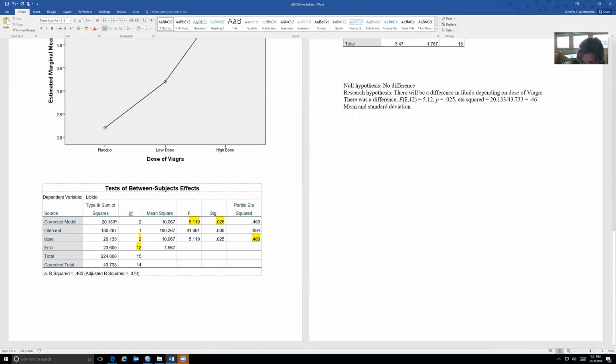The F should be 2, comma, 12. It should be dose and error. And then these two add up to 14, the corrected total, but we don't type the 14 in here. I can't believe I did that. See, I told you, I get confused about this. So say, I am not gonna do what Jenny did. I'm gonna get this right the first time.